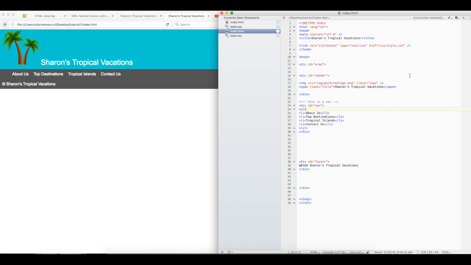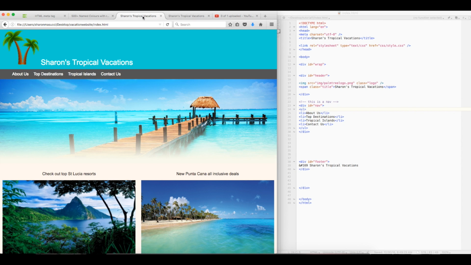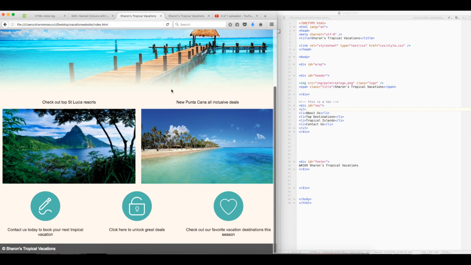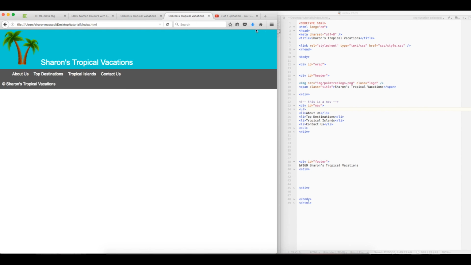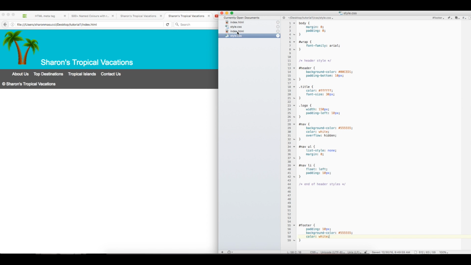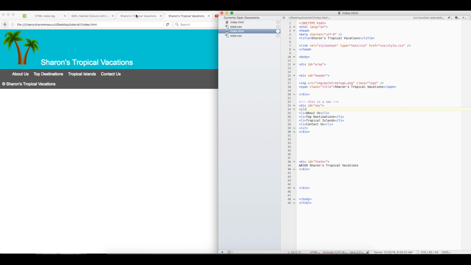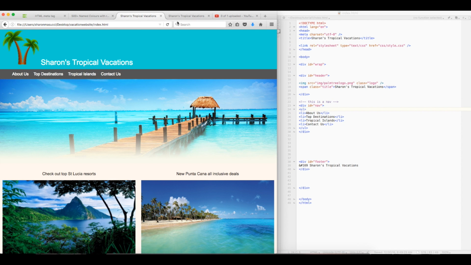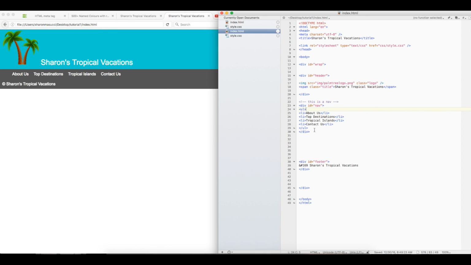So today we are going to do the content, so all of the middle of this page. We're going to start off with the index.html file from last time and the style.css. That should be inside of your folder. So the first thing we're going to do is set up this banner image.